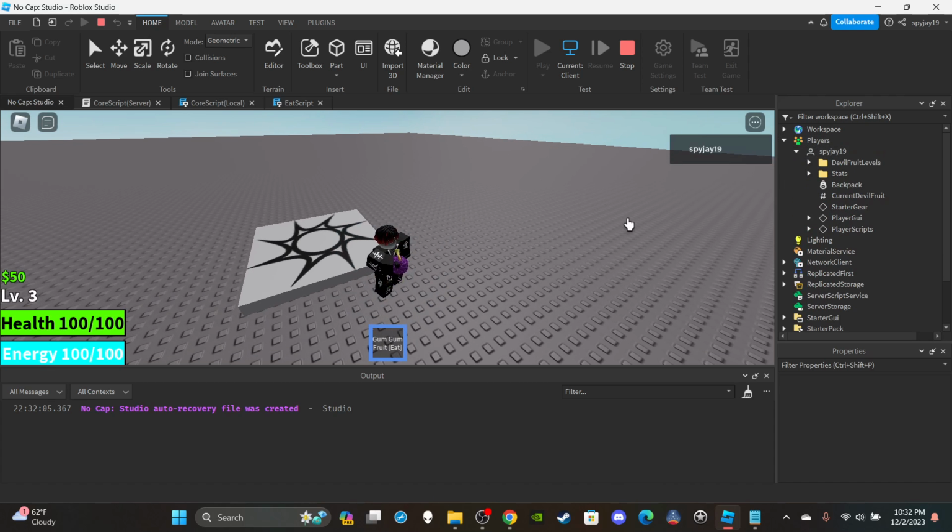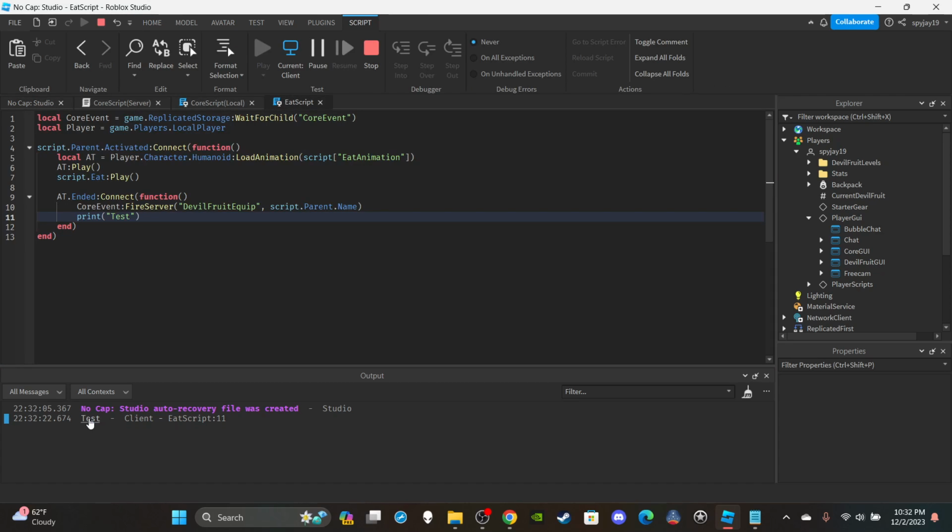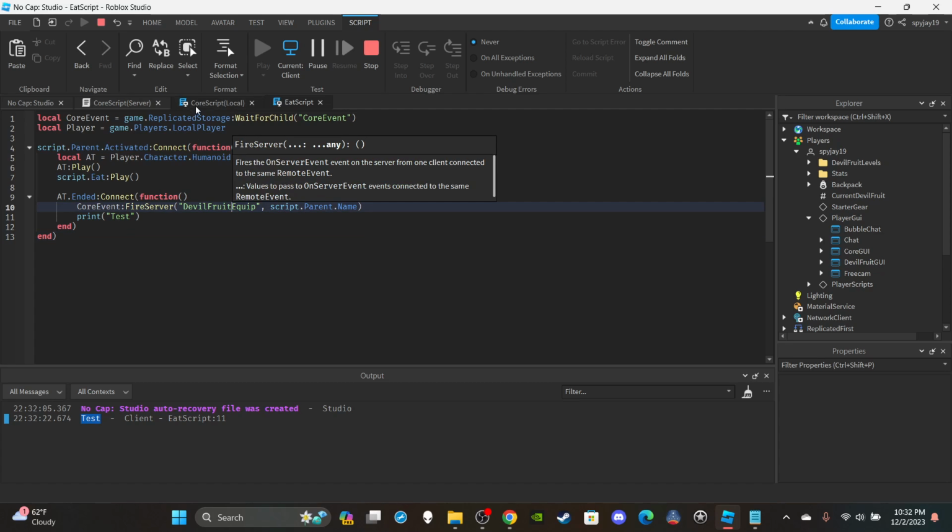Okay, so well no, the animation is playing. It's weird. You guys see it? Okay, so it is firing the remote event. It's firing it to the current fire server. Did I forget something? Let me check real quick. Yeah, I forgot something. Fire server.